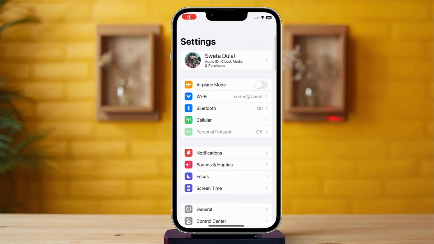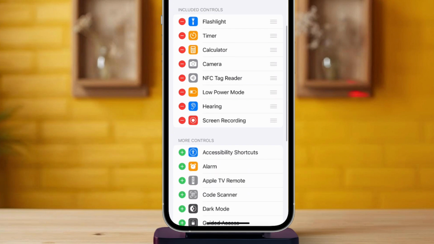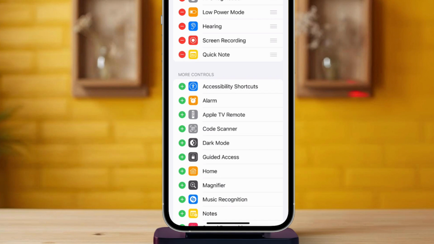Scroll down and tap Control Center. Under More Controls, find Quick Note and tap the plus icon next to it. This adds Quick Note to your Control Center.